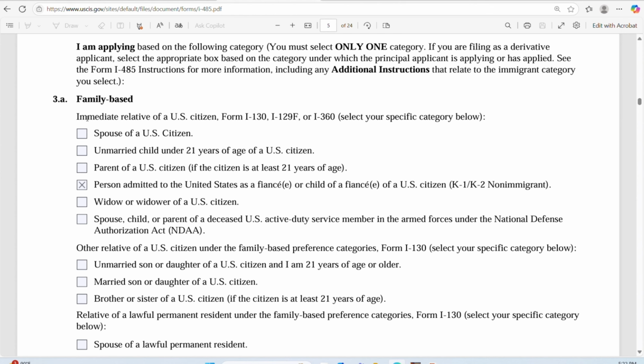Family-based. Immediate relative of a U.S. citizen. Form I-130, I-129F, I-360. Select your specific category below. So you need to select your specific category.